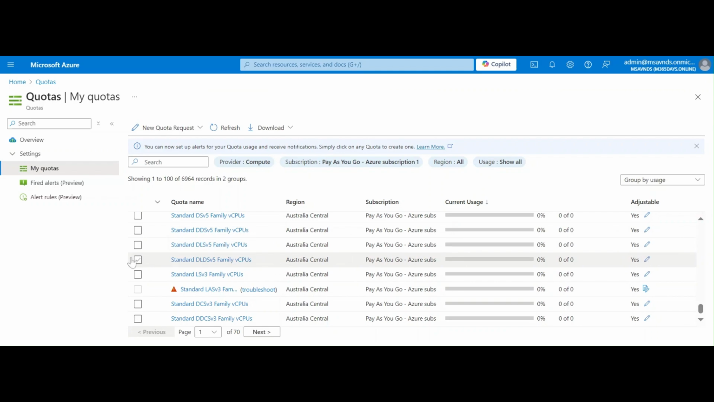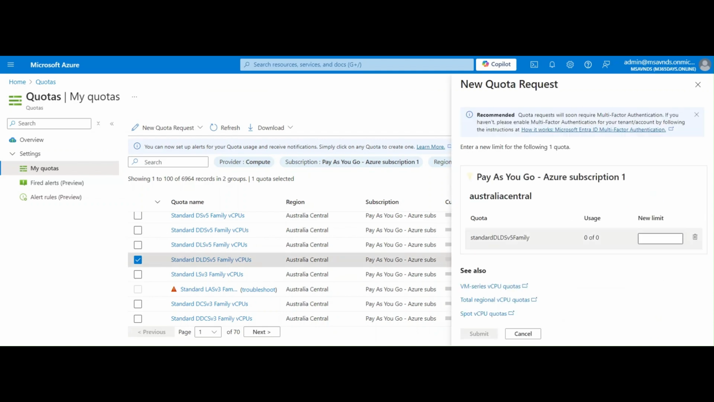Let's say I wanted to change it for this. Here I can simply click on this little pencil icon, and then I can add the new limit. Like maybe I wanted to add more CPU cores, say 30, right? And if you want more than that, you can add that as well.